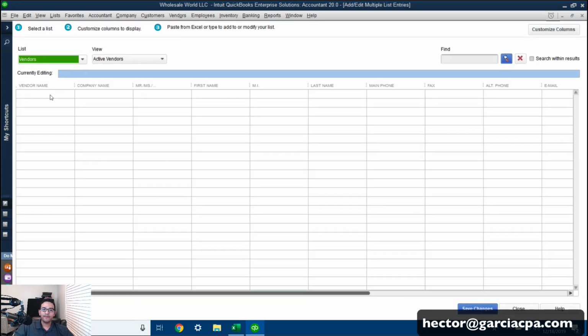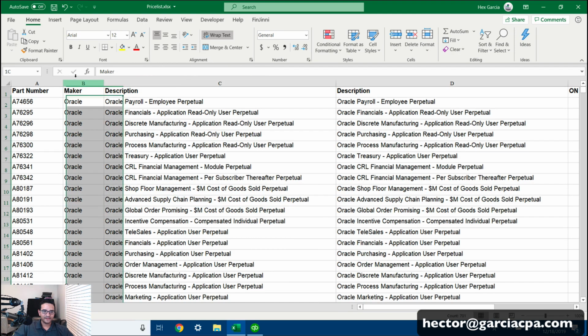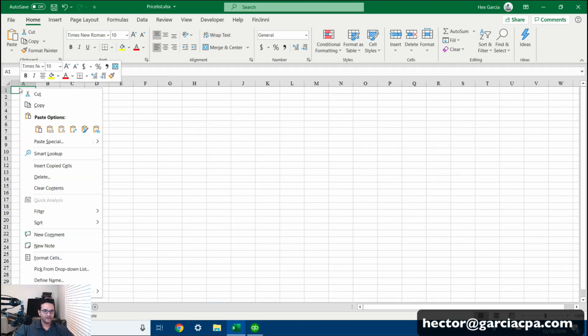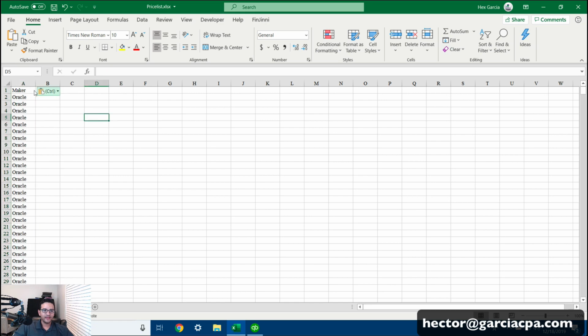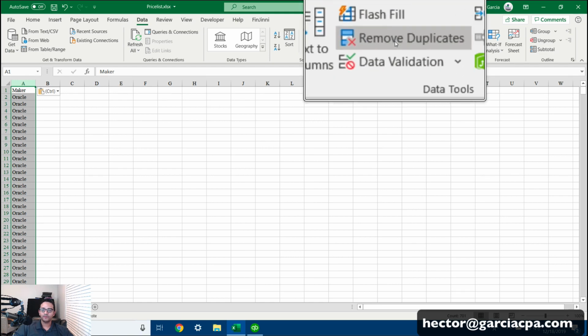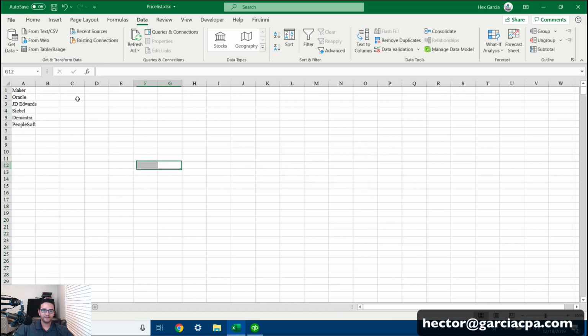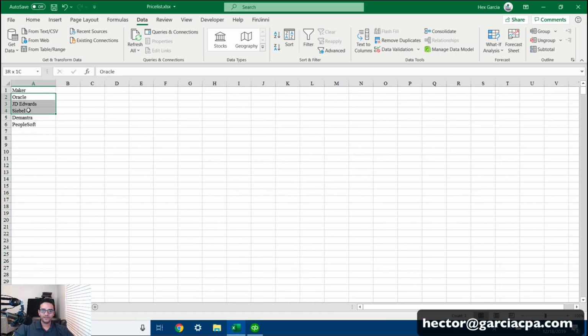So what I'm going to do is import the vendors first. Let me go into Excel over here. I'm going to select my entire maker column, copy that. I'm going to go into a new tab. So this is more Excel stuff than QuickBooks stuff. Right click and paste. And then I'm going to click on the entire column here, go into the data menu, and then click on remove duplicates, right? Because all I'm trying to do is get all of my vendor names. There it is. So here are my vendor names: Oracle, JD Edwards, Cybo, The Mantra, and PeopleSoft.